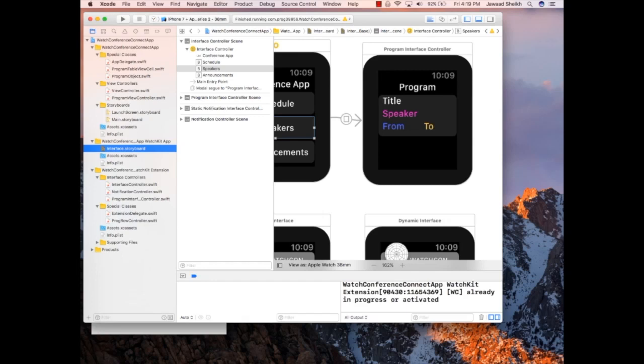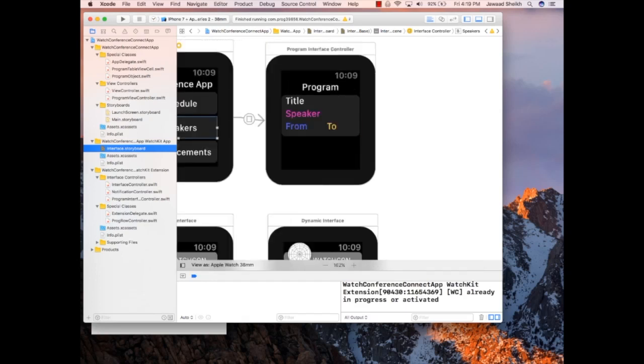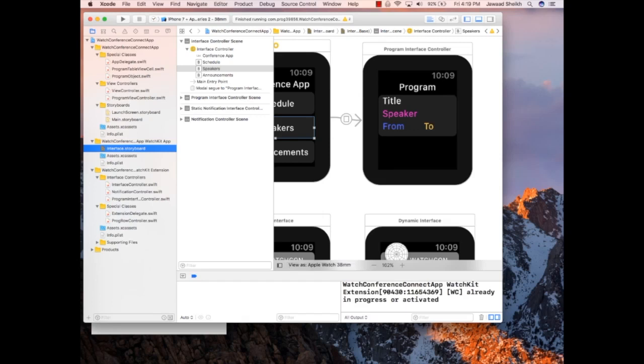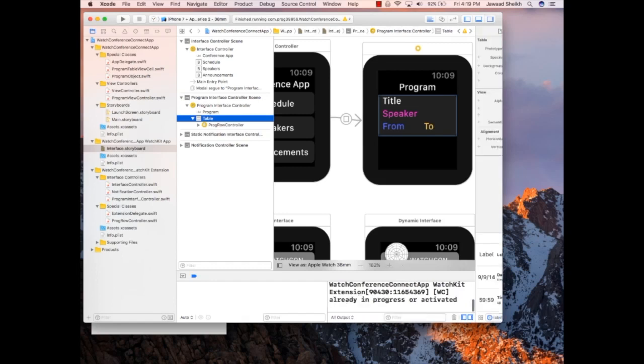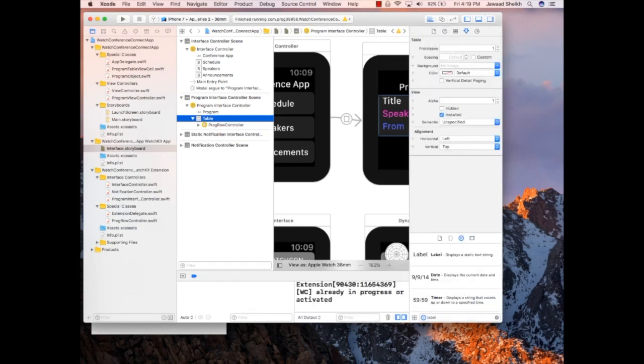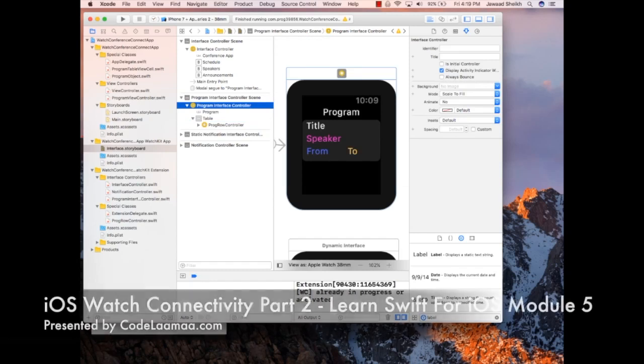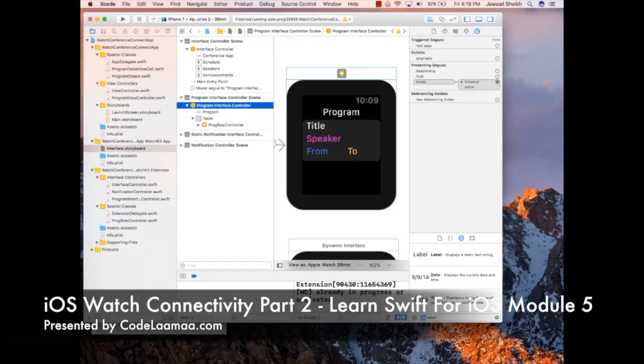So I'm going to expand the document view, which is already expanded. If you haven't already expanded it, that's the button to expand it. Under Program Interface Controller scene, I'm going to expand that. See table, this is just a generic table. And if you run this, it's going to cause an app crash right now, right? So I'm just going to highlight Program Interface Controller, and go over to our Connections Inspector. We have our outlet, which is prog table. I'm going to connect it up to this table object right here.